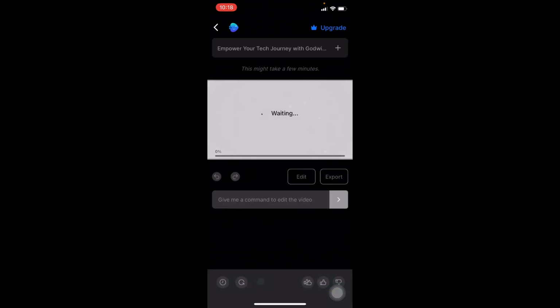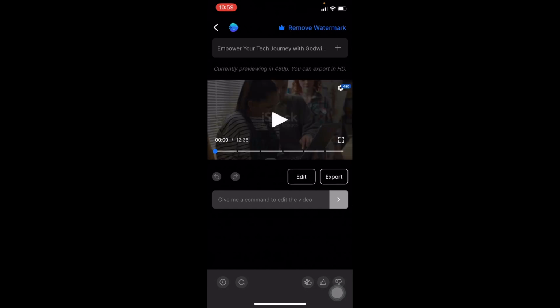This app will now generate the script for us. The system has generated the video we need from the text. So you can play it to see how it sounds.